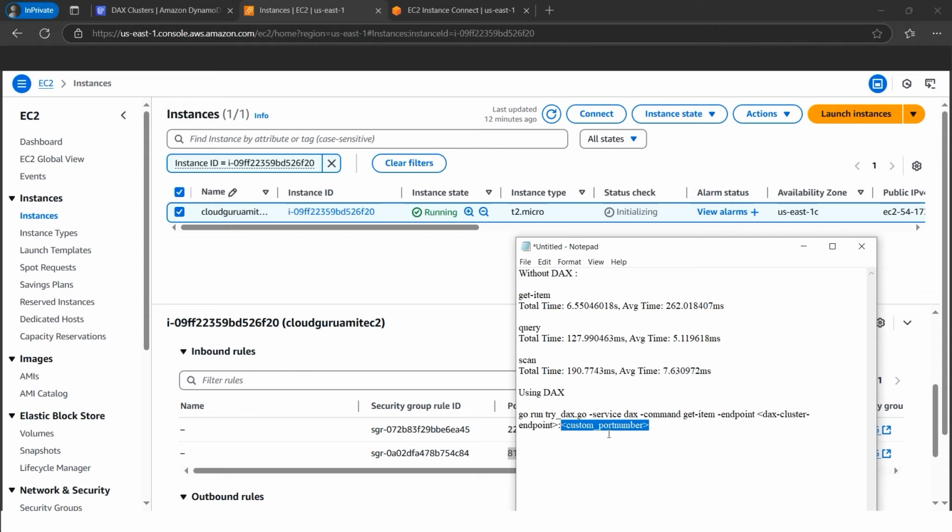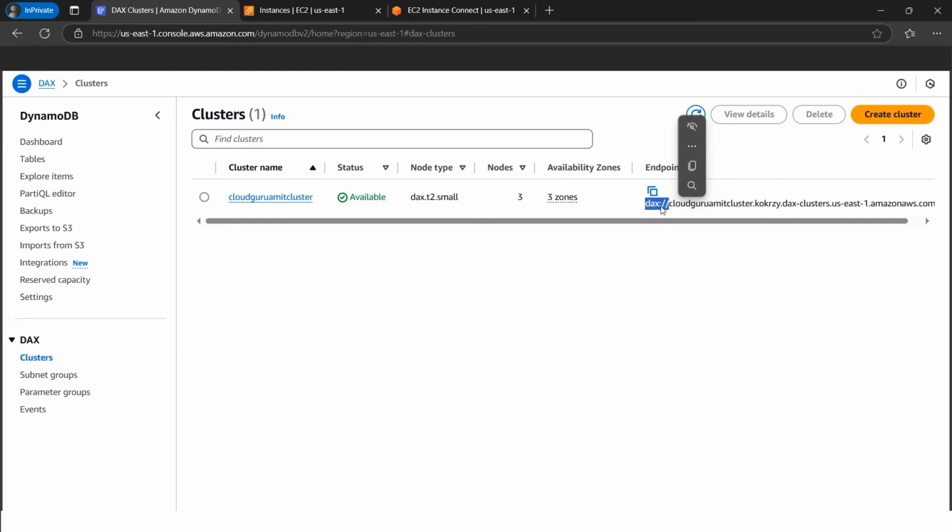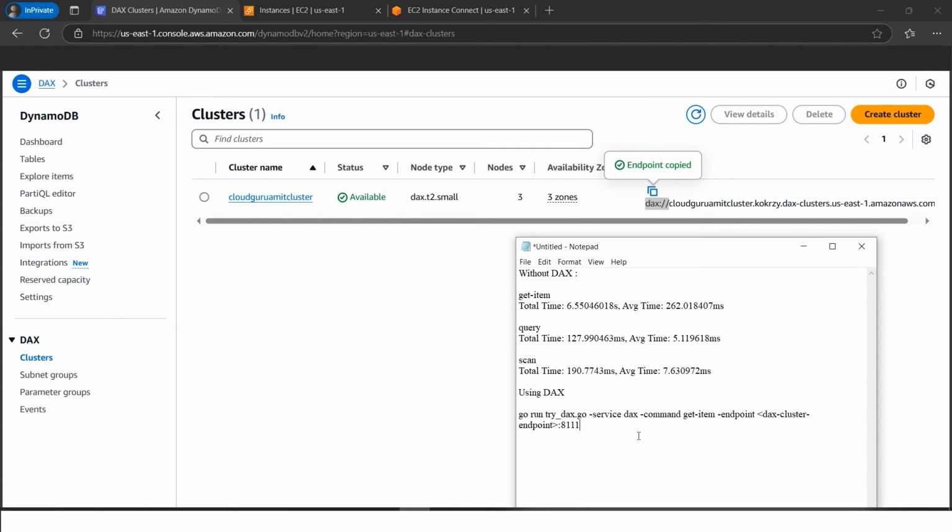Please note there is one colon here. If we make a mistake, even a single space or single character will throw a syntax error. We need to be very careful while forming this command. Next we have the DAX cluster endpoint. So how do we get the endpoint? If I go here, I have got the endpoint. See, DAX cluster, this is our cluster, the Cloud Guru Amit cluster endpoint. But we need to eliminate this dax:// prefix. Our cluster name will start from Cloud Guru Amit.